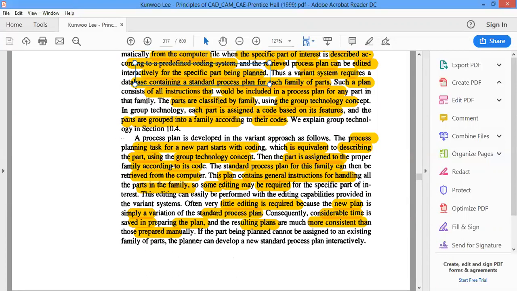The next thing is that there is going to be a coding for all these parts, which describes which family a part belongs to, what group technology code is used, and what standard process plan has to be incorporated for that particular family of parts. All these things are going to be there. So often very little editing is required whenever we have a new part in this case.